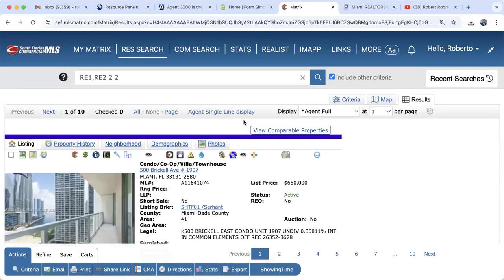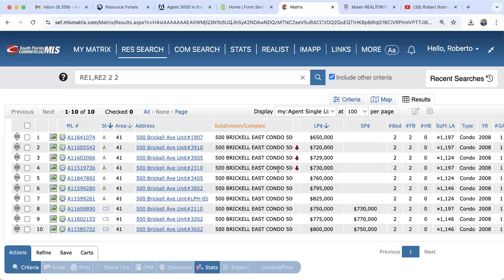Now, let's go back to our results and look at the property with the highest list price. That's not fair. That's a penthouse, so we're not going to go with a penthouse. Let's go with unit 3802.